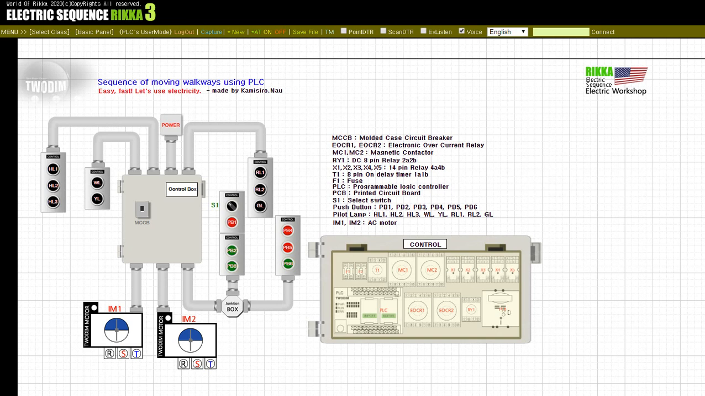Next, when the user presses push button PB1 again, power is supplied to relay X4 and power is supplied to MC2 through the PLC. At this time, motor IM2 is activated. Each time push button PB1 is pressed, the MC1 and MC2 status changes. Push button PB2 can stop motor IM1 by turning off relay X3 power. Press push button PB3 to cut off relay X4 power and stop motor IM2 operation.